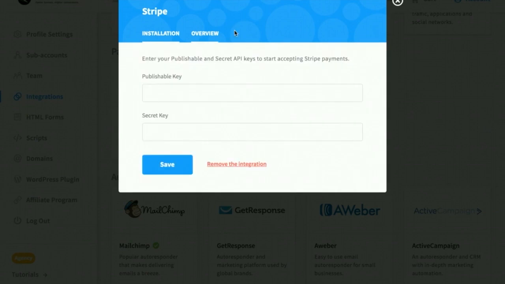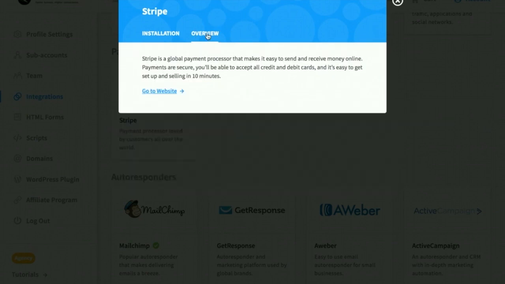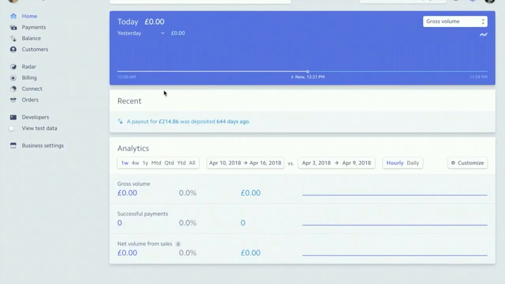Three, a blue box will appear. Select the Overview tab and click on Go to Website. A new tab will open. Enter your Stripe login credentials or create an account if you don't already have one and navigate to your Stripe dashboard. Four, click View Test Data in the left-hand menu.